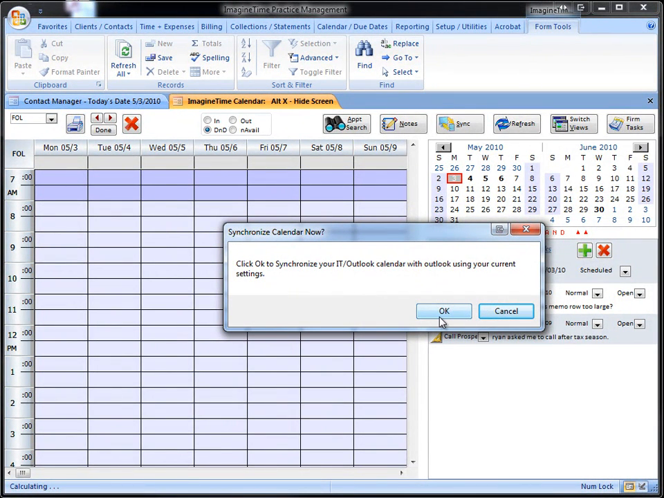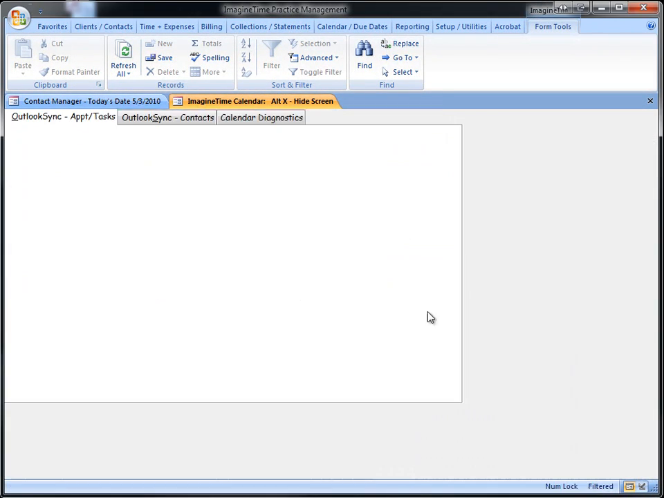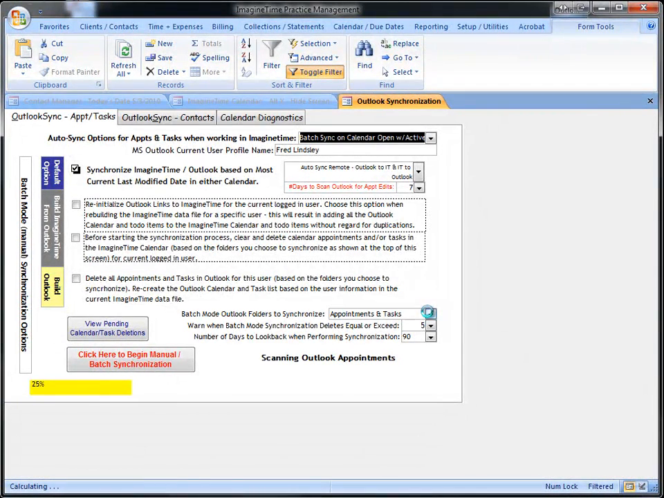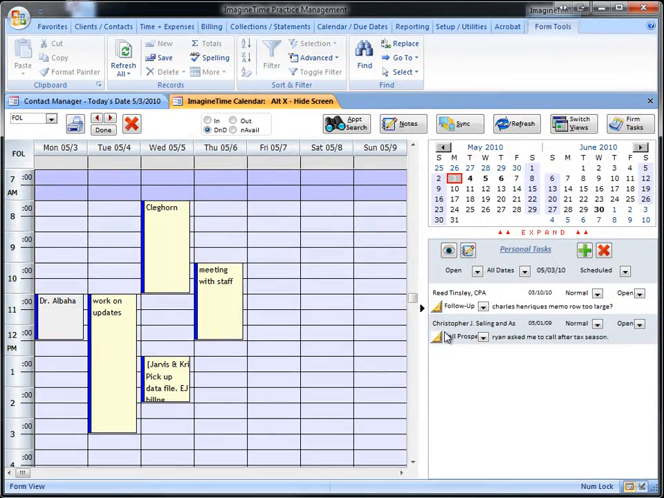Now, here's the question. It says, click OK to sync. When I'm out of the office and ImagineTime is not open, I may make changes in Outlook that are not reflected in ImagineTime. So the first thing it does when I open is run this sync, bringing the 2 systems in line with each other. Since we had just synced a moment ago, that really didn't change anything.